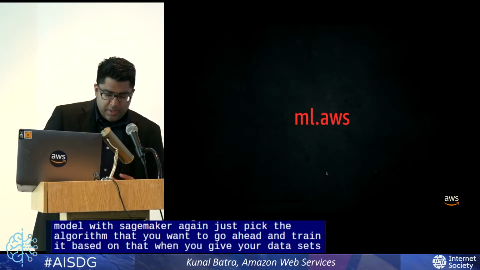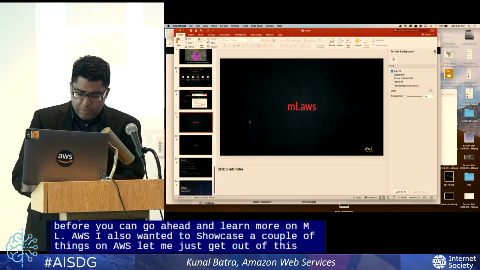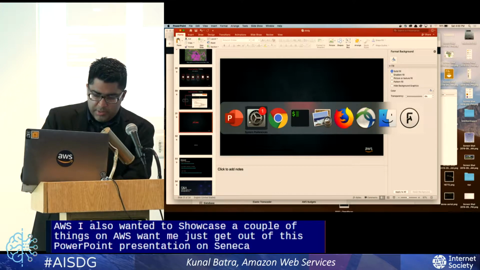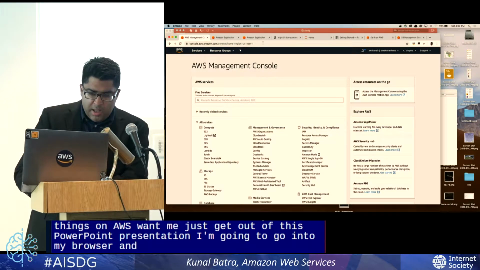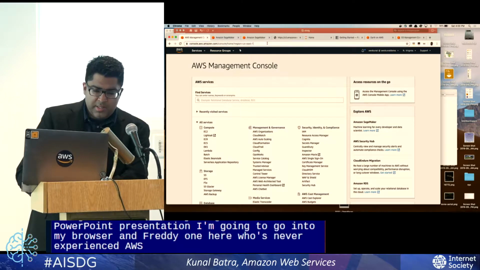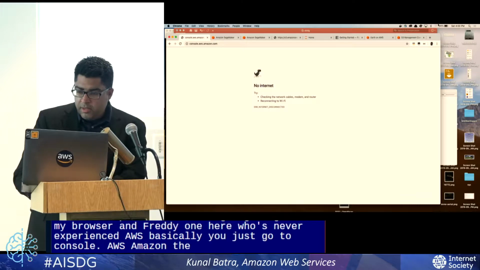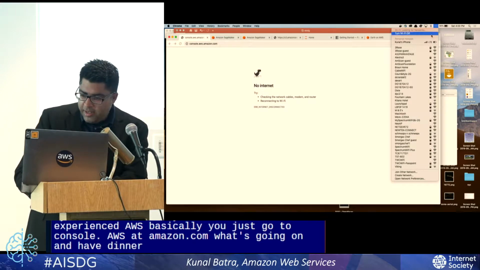I also wanted to showcase a couple of things on AWS. So let me just get out of this PowerPoint presentation. I'm just going to go into my browser. And for anyone here who's never experienced AWS, basically, you just go to console.aws.amazon.com once you have an account and have internet.